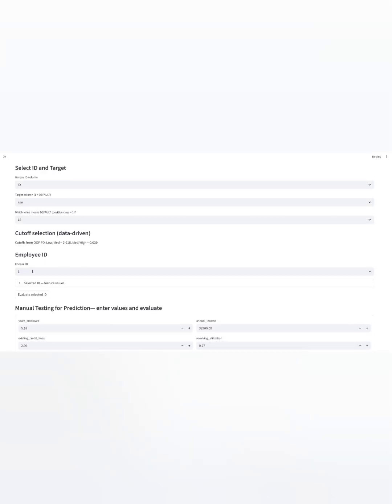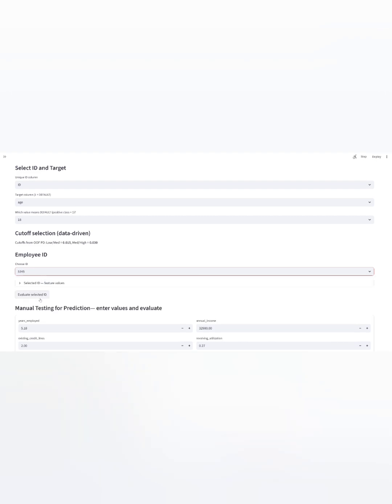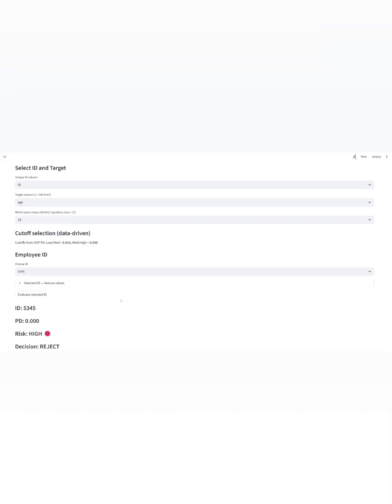The next step is to select the customer ID, in this case employee ID, a unique ID that helps the model to identify and assess the specific individual's credit risk. After selecting the ID, we can click on Evaluate Selected ID. The AI model evaluates and displays the result based on the customer's risk level. If the model identifies a high risk level, then the loan application can be rejected. If it is medium, it can be manually reviewed, and if it is low, then it can be approved confidently.